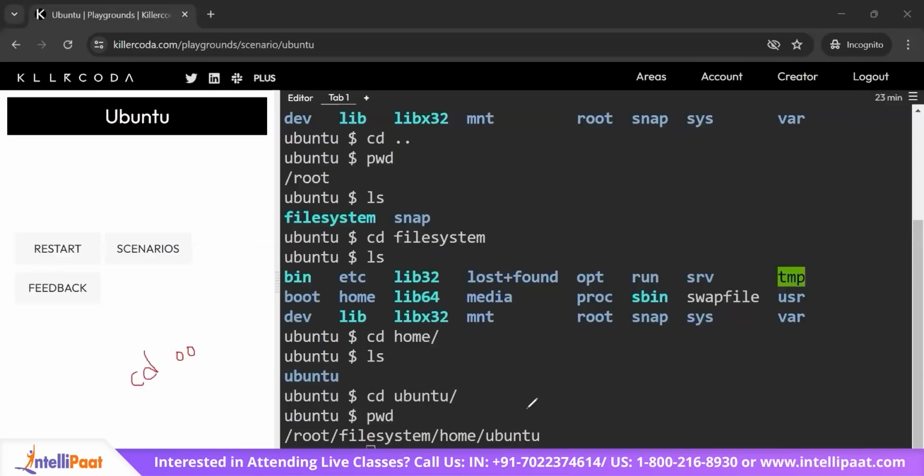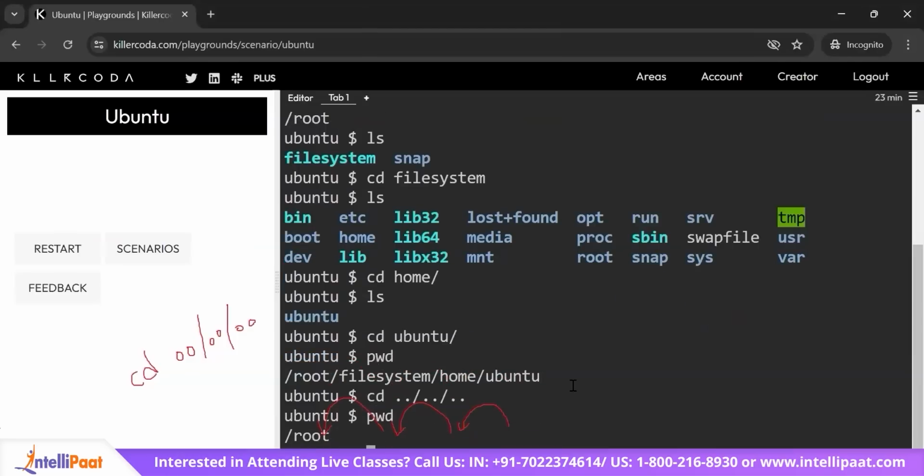So cd .. will take me from Ubuntu to home. That is one step. If I want to move back 2 steps, I would do cd ../.. again. This will take me back to file system. However many steps I want to move back, I would give that many .. after cd. So 3 will move me back 3 steps: from Ubuntu to home, home to file system, file system to root. cd ../../.. will move me back 3 steps to root.